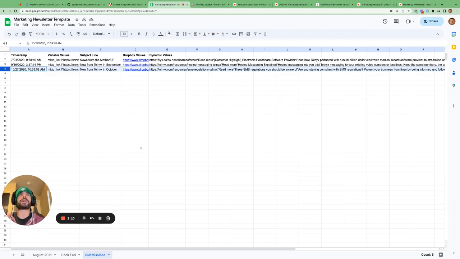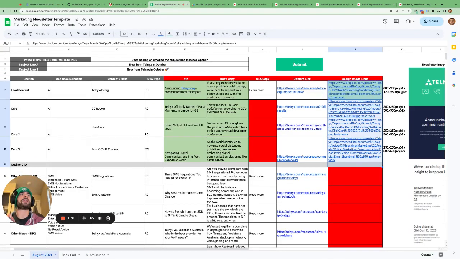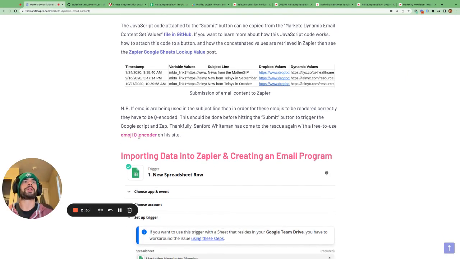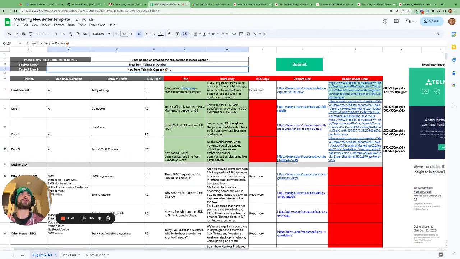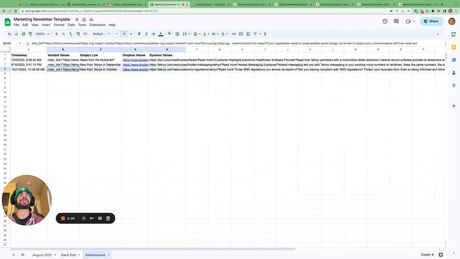An important thing to note is that if you want to use emojis within the subject line of your email, you need to queue encode the emojis first before you hit this submit button. So in order to queue encode them, you can use this emoji queue encoder. So encode the emojis and then once they're ready to go. So if you want to use this emoji in the subject line, for example, you need to queue encode it first. Once you queue encode it, then you can hit the submit button here. And then, as I mentioned before, all this backend information gets formatted nicely and sent to Zapier so that the automation workflow can progress.